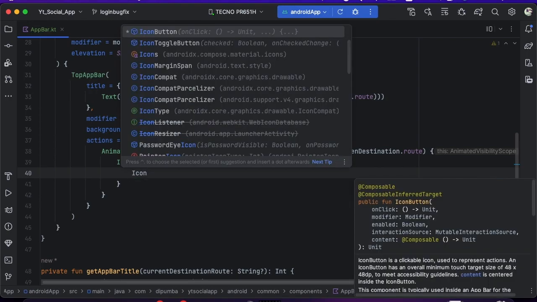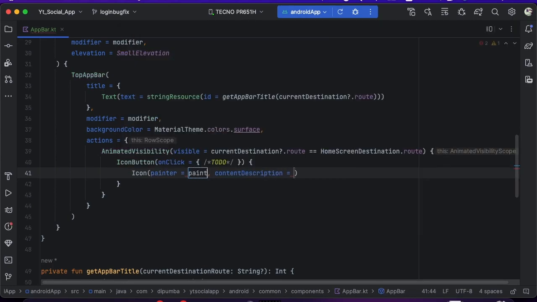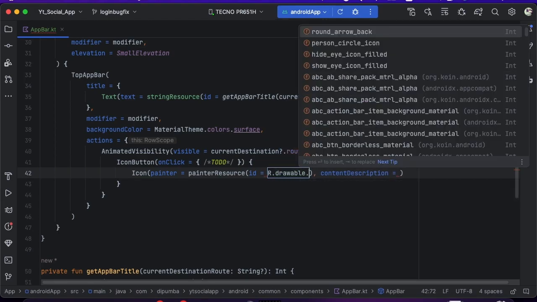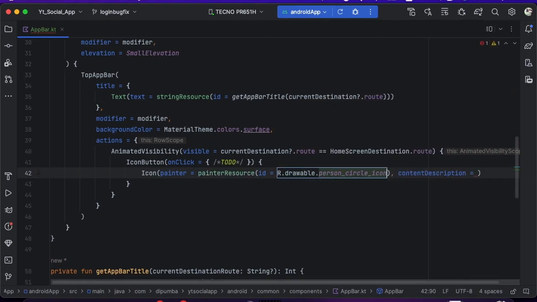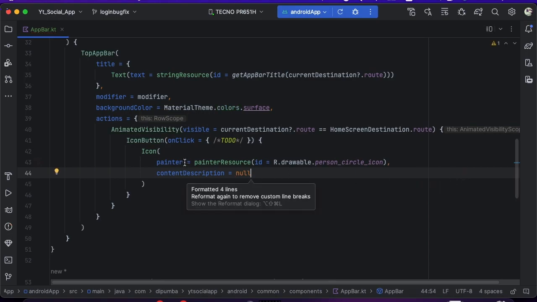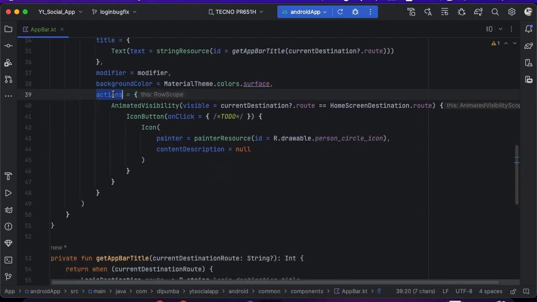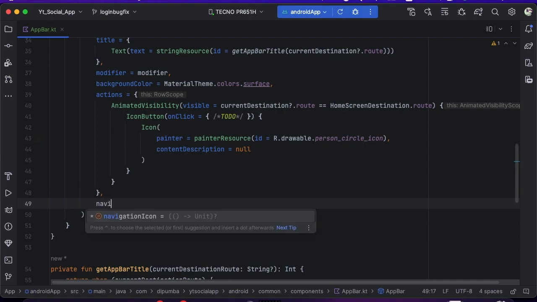For the content, we need an icon using painter, and we'll pass painter resource, and the ID will be R.drawable.person circle icon. For the content description, we can pass null for now. Let's reformat the code. That's all I need for now, as we don't have any other screen that require an action icon. So below these actions, I need a navigation icon.